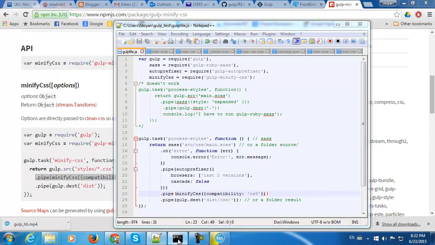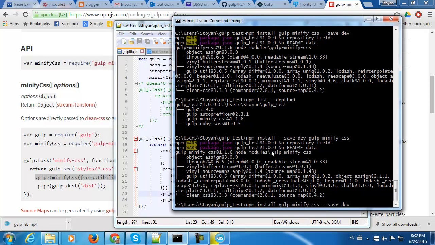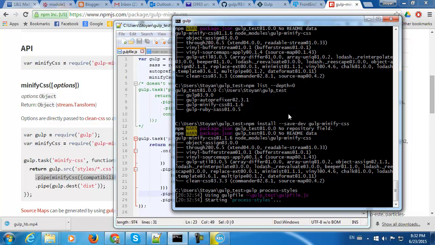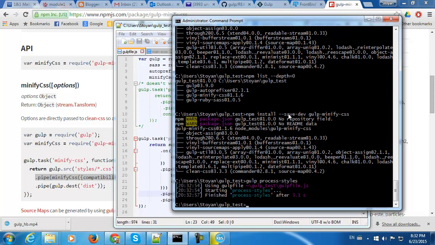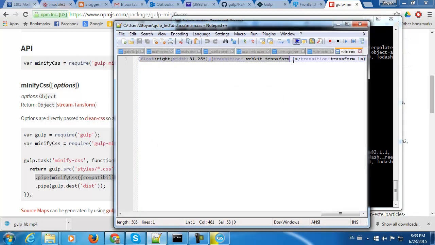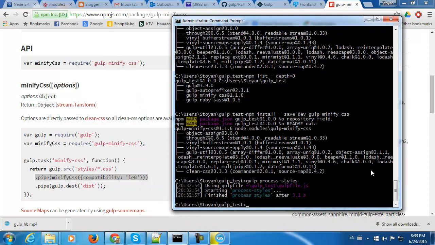Okay, let's run now our gulp process styles and see what happens now. In the destination, hopefully we will get a minified CSS file. So we pre-processed our SCSS files. After that we prefix and we minify, and this is what we got. Voila, floating right, blah blah blah blah, everything has been minified. It's gonna take much less time to load it. Okay, the convention is to have a minified and non-minified version.